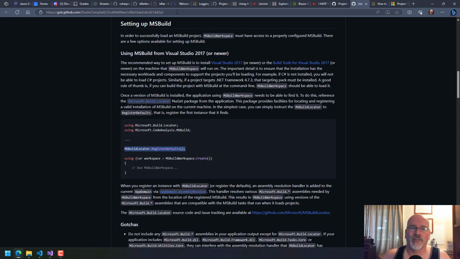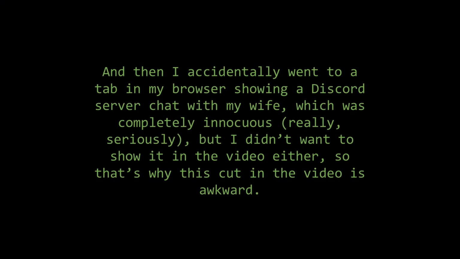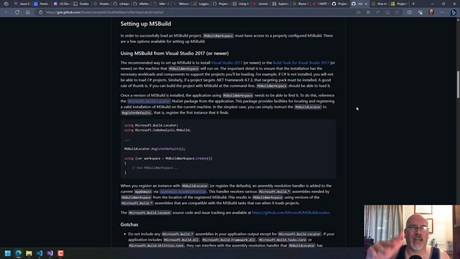In fact, hold on, let me get that. I went to a tab, and if the cut seems weird, it's because I went to a tab I shouldn't have. Not that it's a bad tab, it's a private family chat tab, and I just had things on there that I was chatting with the family.